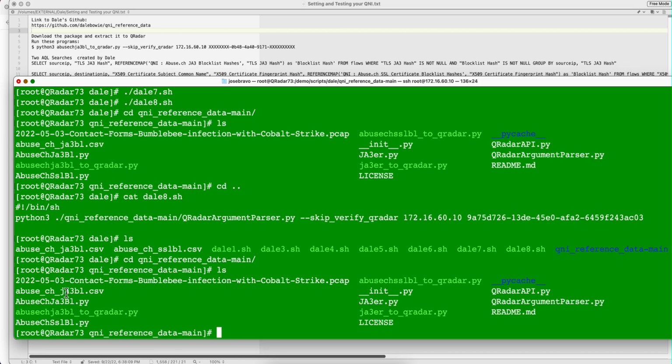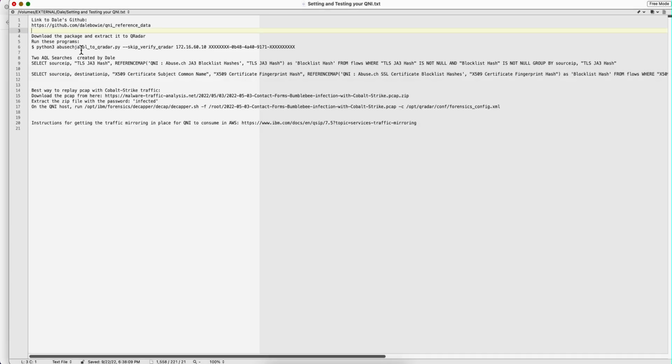And you're going to be running all these Python scripts that are going to perform that. They're going to create and populate those reference sets. Now, in here, I just put the first one, abuse CH JA3 BL. But you're going to do this with all these Python programs. So forgive me for not putting those at the moment that I record the video. I will do it later.